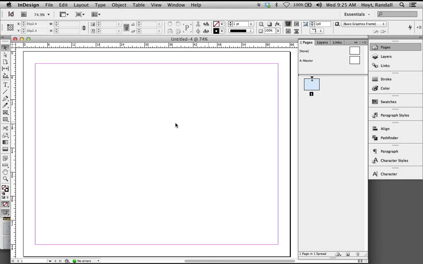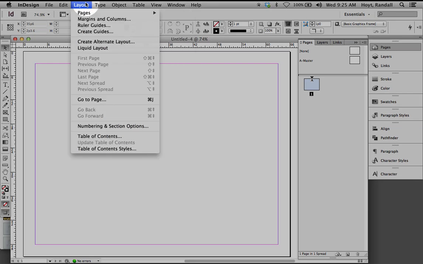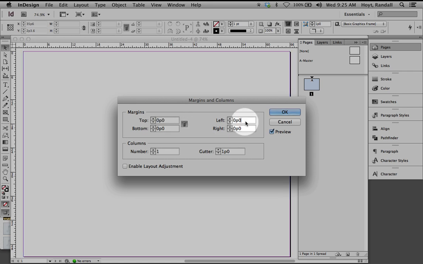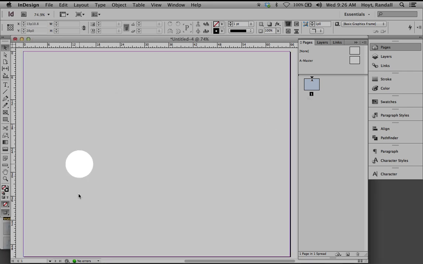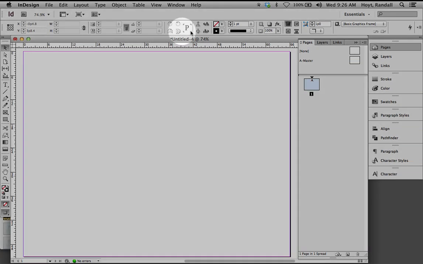This is where we're going to start building our project. The first thing I like to do is get rid of the margins, because I like to make my own. So I'm just going to fry the margins. So, a nice blank canvas. All the tools are over here. It's classic Adobe software. There's a whole bunch of stuff over here.